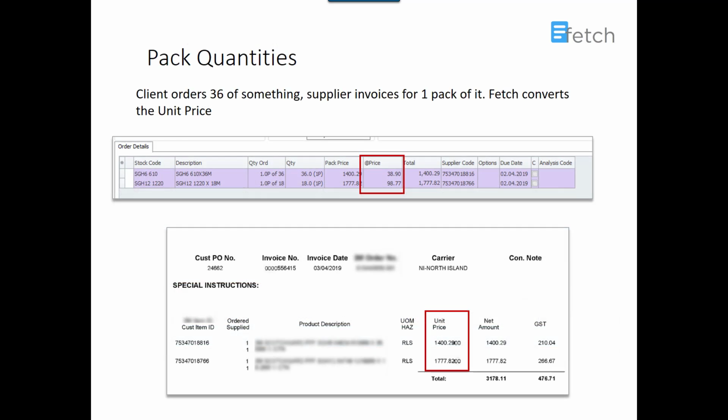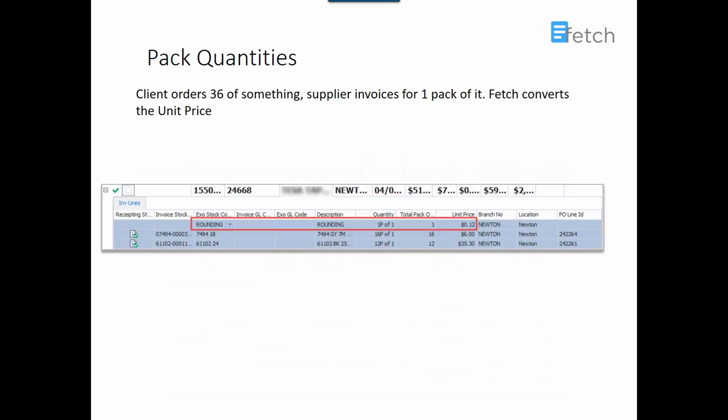We've got the ability to handle packs, so for clients ordering 36 items of something, but the supplier invoicing one pack of it, we need to be able to convert these quantities so that Fetch can understand and match them. There's a rounding line automatically added if necessary, and we can set the tolerance level on this.